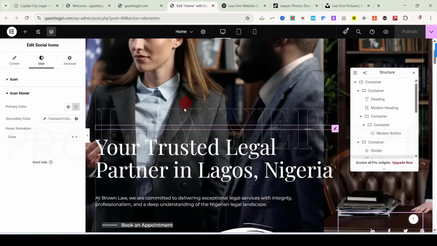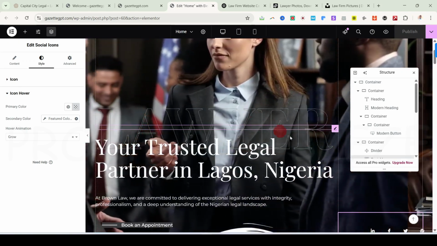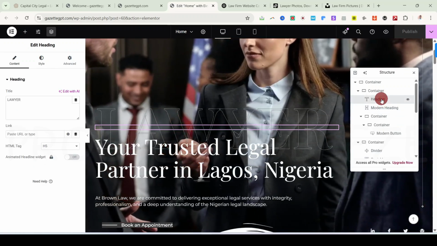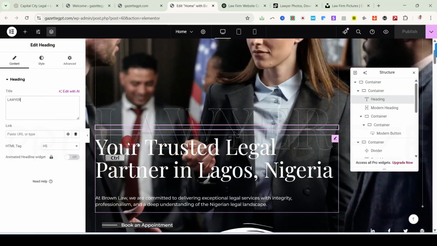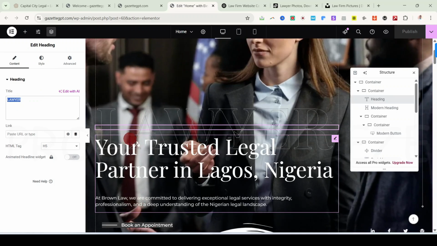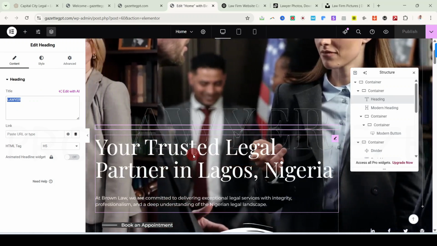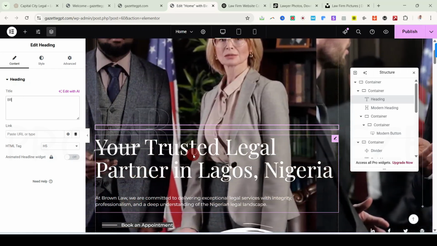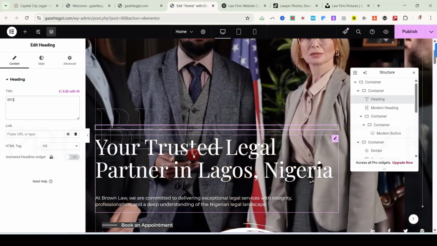So the same thing we did here. Now for this part that is showing this lawyer, if you want to change it, just click it here. So you can see lawyer, maybe you want to change it to anything. So I think we named this Brown Law. So maybe I want to change it to Brown Law.